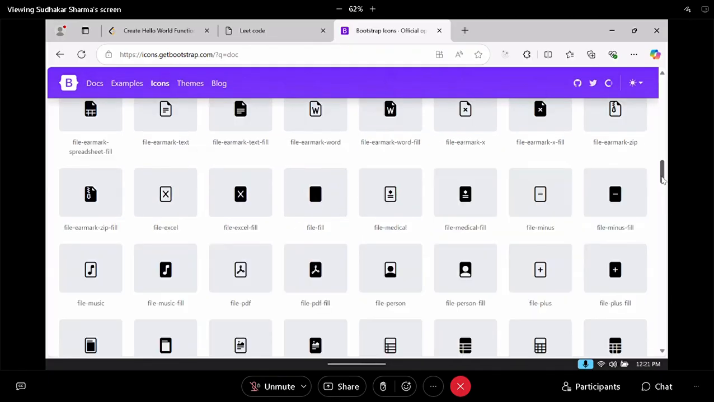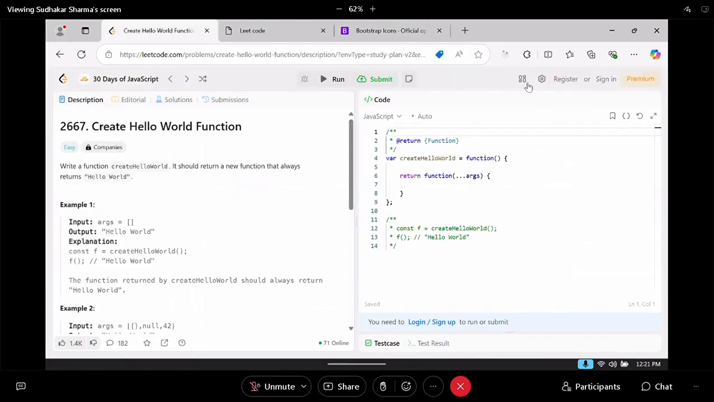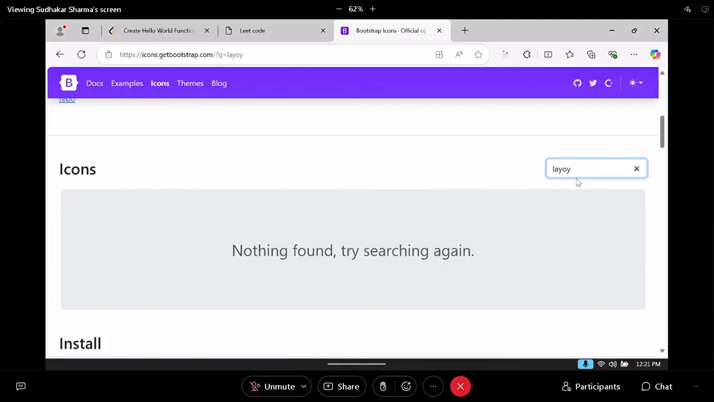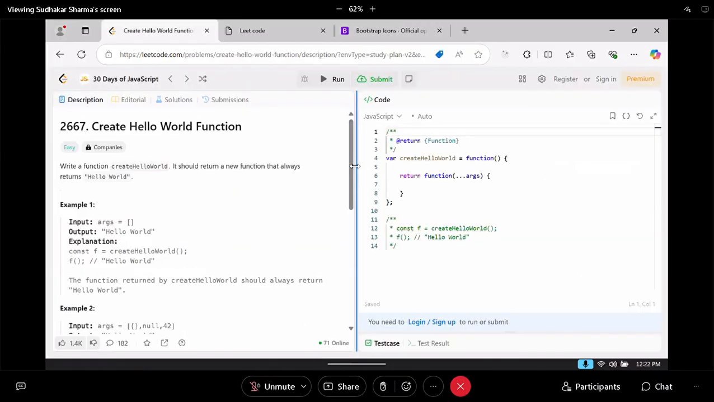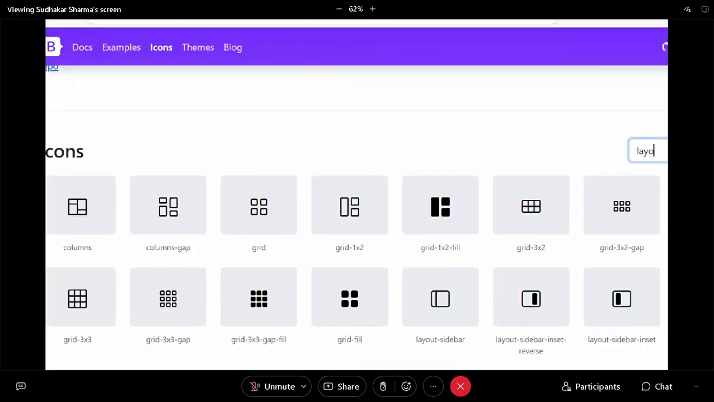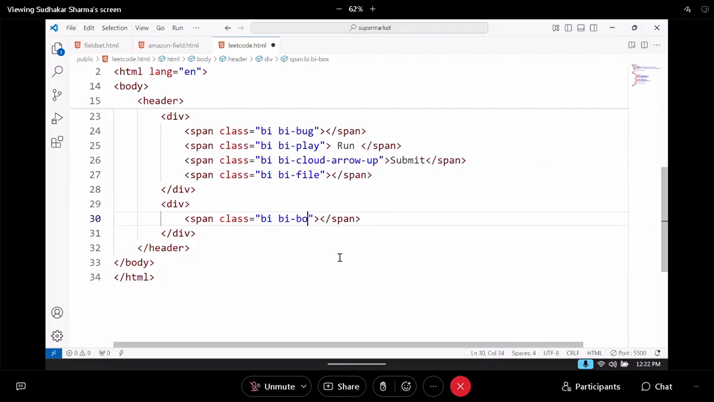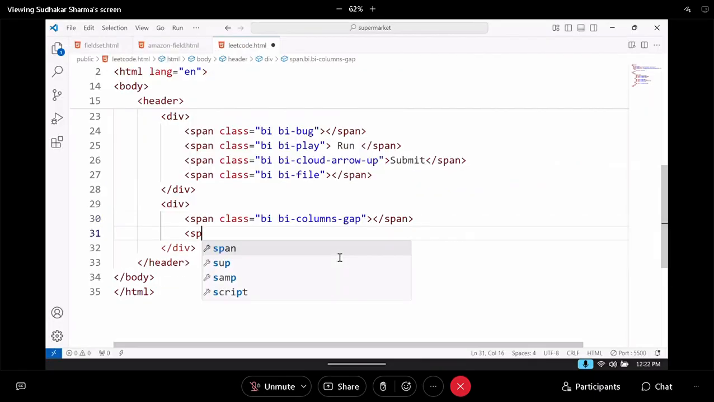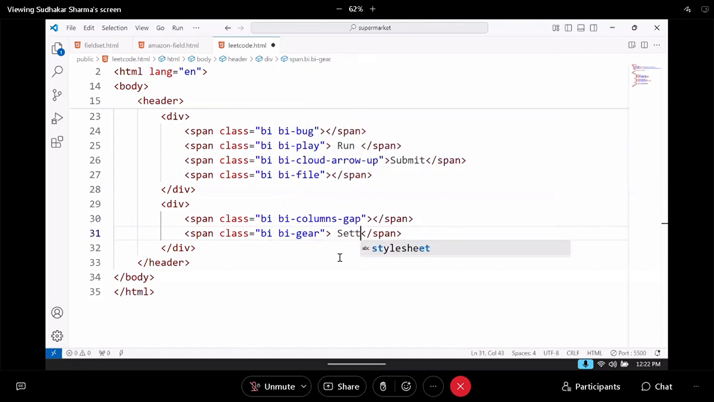Something will be there. You search. Actually, what they have given here, these are layouts. Layout may be there. Yeah, I have so many layouts. I think this layout is columns gap. This is columns gap. Okay, I will use that. So BI, what is it? Columns gap. Okay. Next, settings is gear. Class BI gear. Okay. And this is settings.